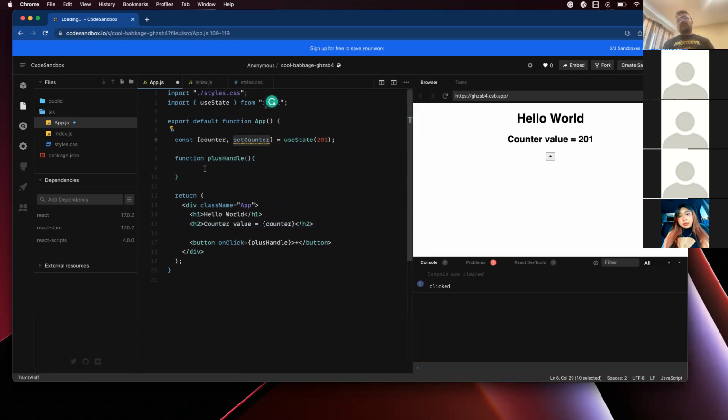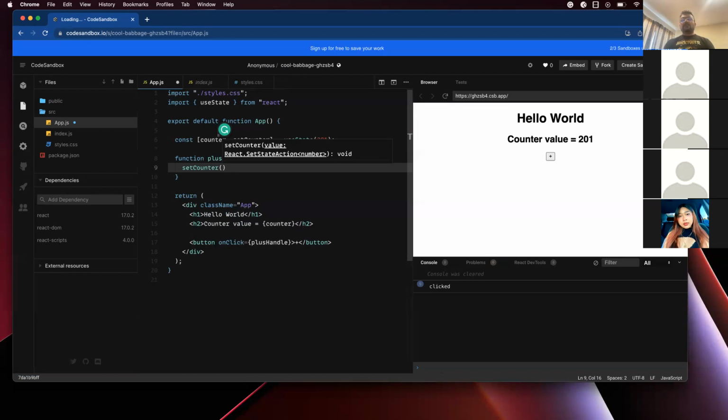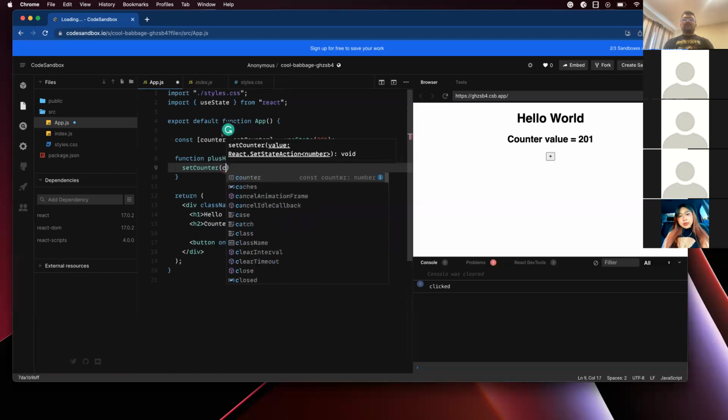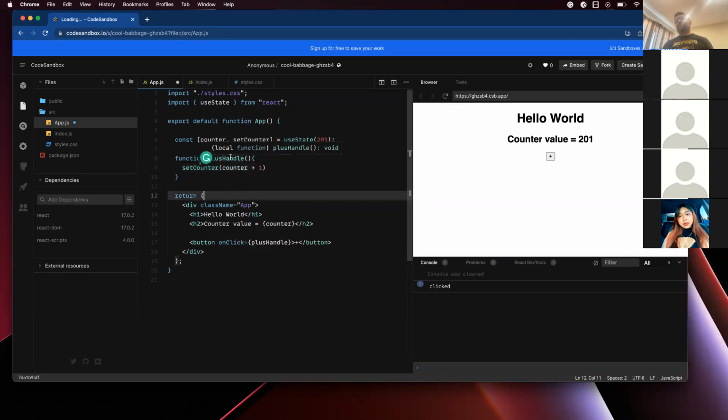Okay, so set counter would modify the counter, right? So I would just simply say, whatever the current value of counter is, add 1 to it. That's it. And then set it. So if it's 201, it will add 1 to it, and it would set it, which makes it 202. All right. So now if I click on it, you see it's changing. I click here, something changes.